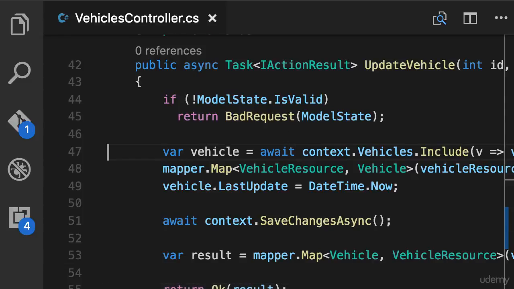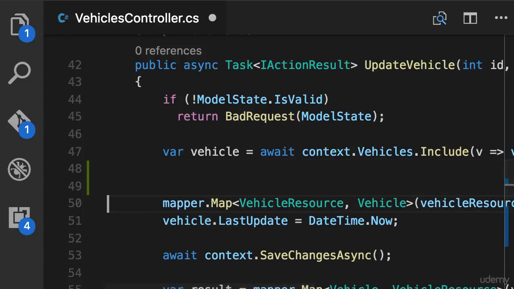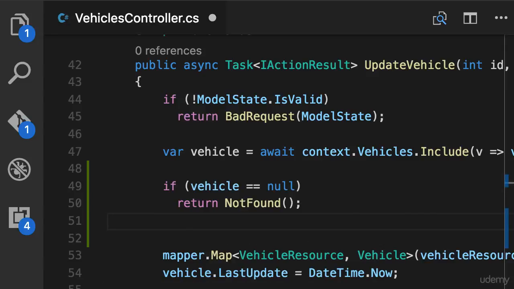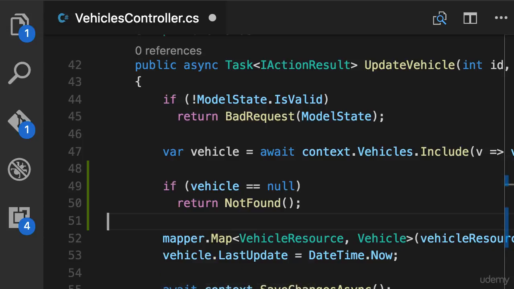Here's our update action. Before doing any mapping, I want to make sure that we have a valid vehicle object. So if vehicle is null, we return NotFound. Otherwise, we do our mapping. So this is the proper way to implement these actions. Next, I'm going to show you how to build an API to get a vehicle object.